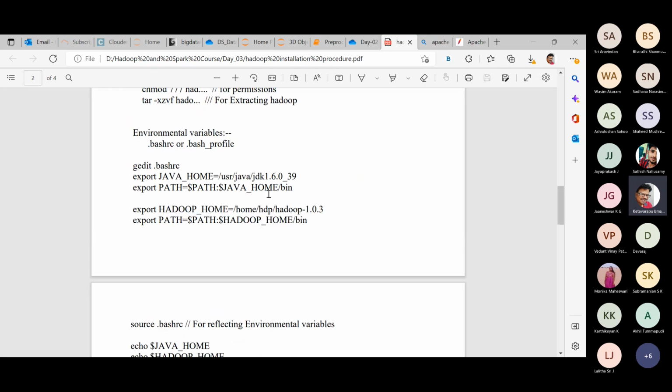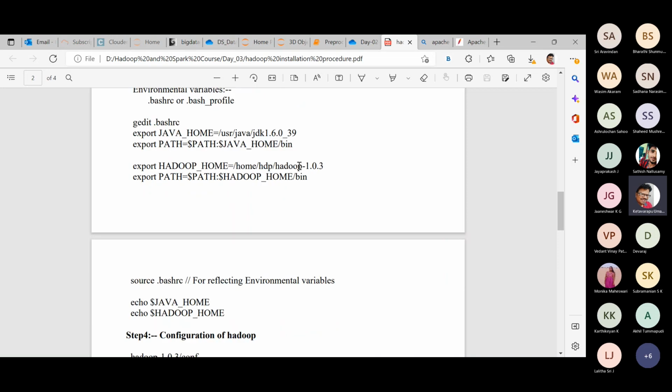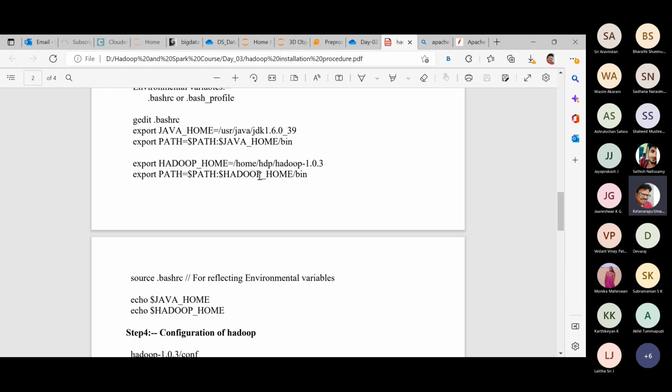If you see the differentiation, this usr belongs to the root actually. Root user always starts with usr, so according to that, you can observe. But your home folder is nothing but your local file system. So in the local file system, I am picking up this Hadoop installation, and you can mention the path. Obviously, along with the Java path, this Hadoop path is also mentioned.